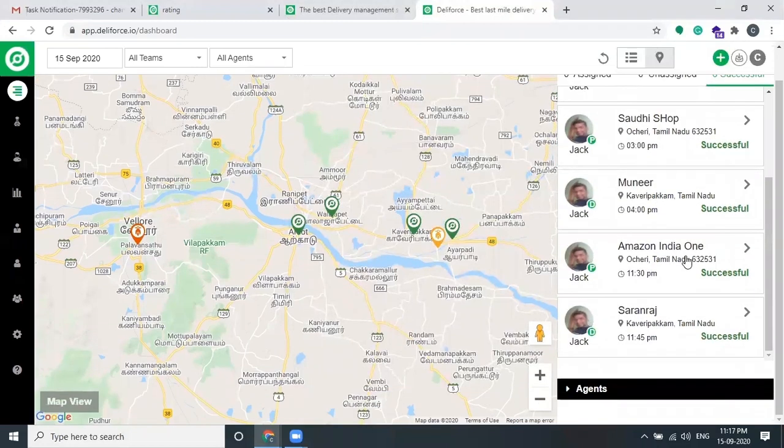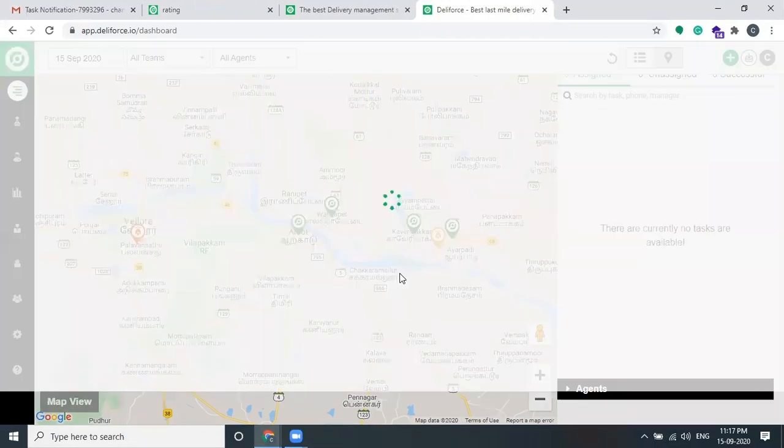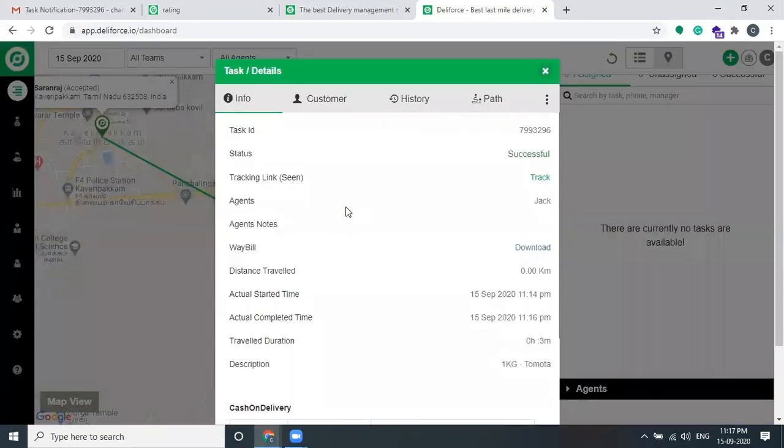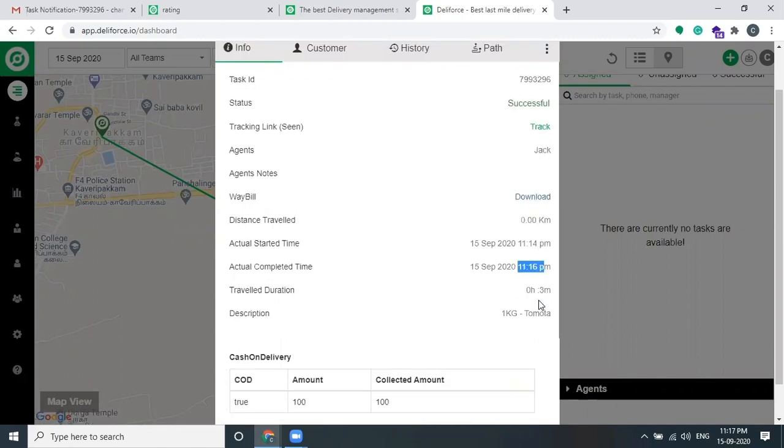And if you want to see the entire information, just click on this arrow mark on each order, where it shows the entire task details, like what the task ID is and which status they are in. And we are generating a waybill as well. You can download it and see what waybill has been generated. You know how many kilometers they have traveled, and what the actual start time and end time of the task are.